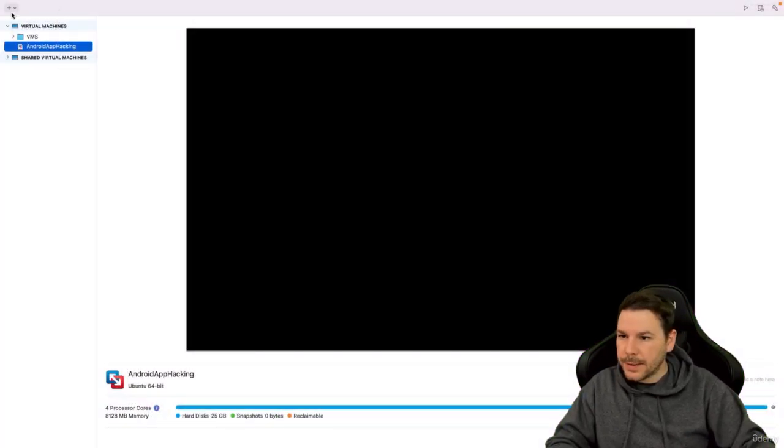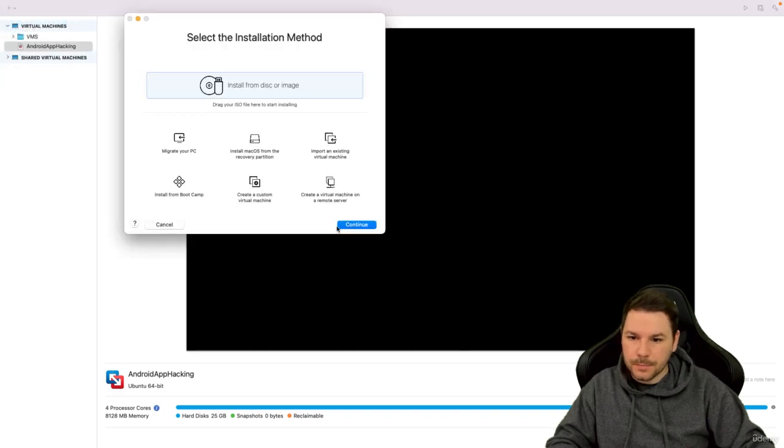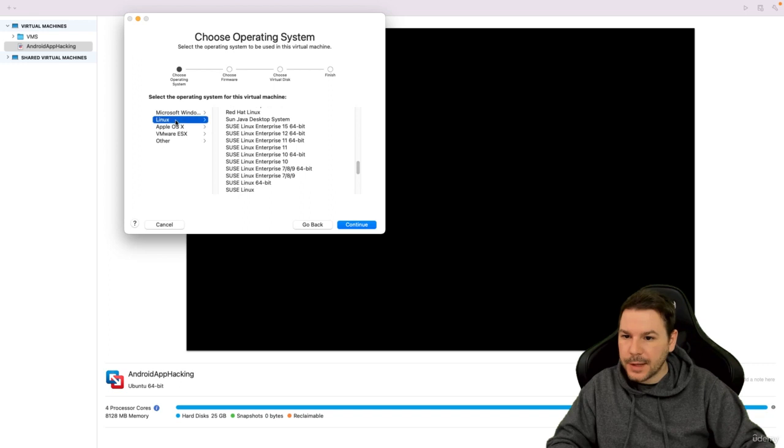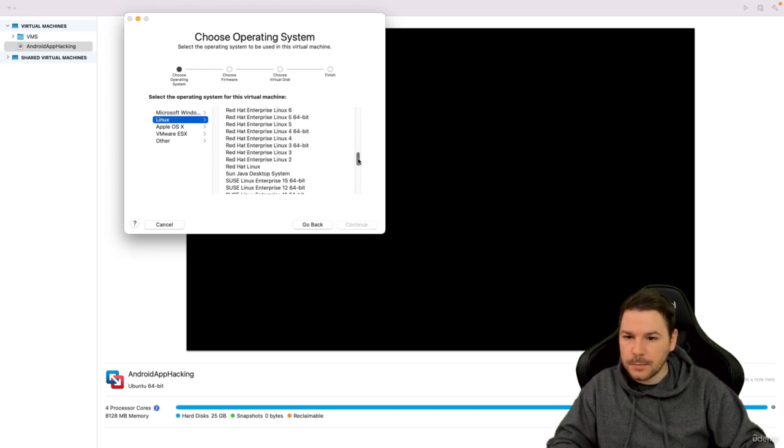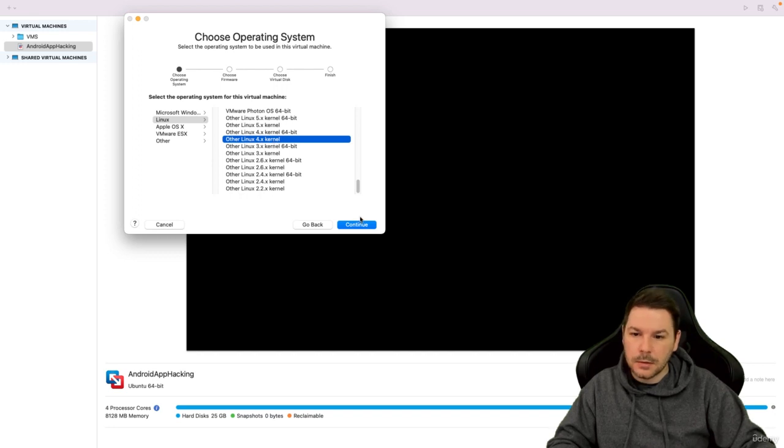Okay, so over here I create a new one, and then I select Create Custom Virtual Machine, continue. Then I'm choosing Linux, and I'm having a 32-bit version right now. In my case, what's the kernel? Let's see. I guess it's a 4 kernel. Yes, let's choose this one. In case you have downloaded the 64-bit version, then please choose a 64-bit kernel. But for now I have downloaded the 32-bit version.